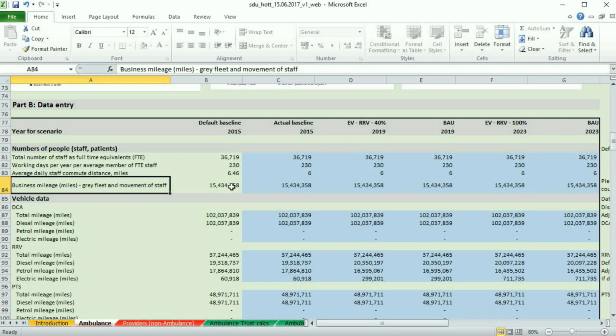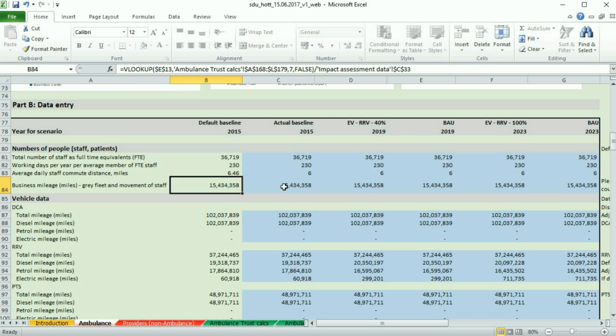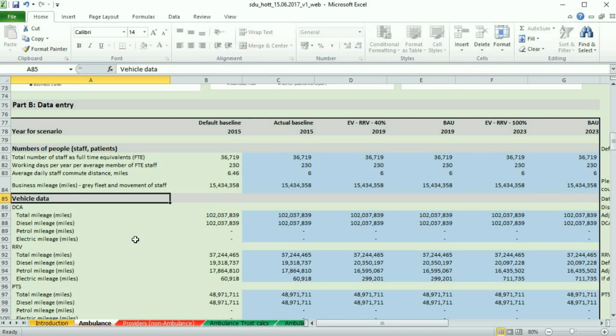You can also input information on business mileage. Now, business mileage for the ambulance interface is just grey fleet and movement of staff, not ambulatory vehicles, because there's specific vehicle data information below.